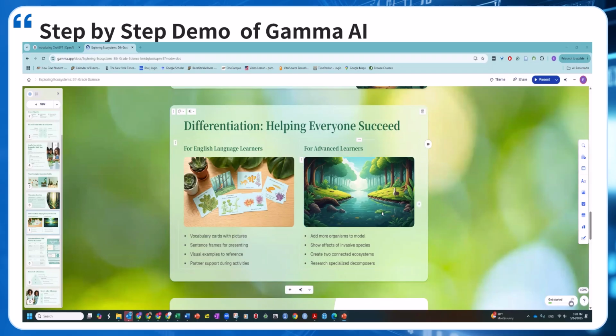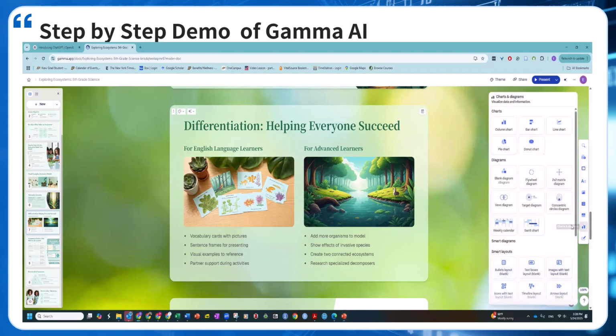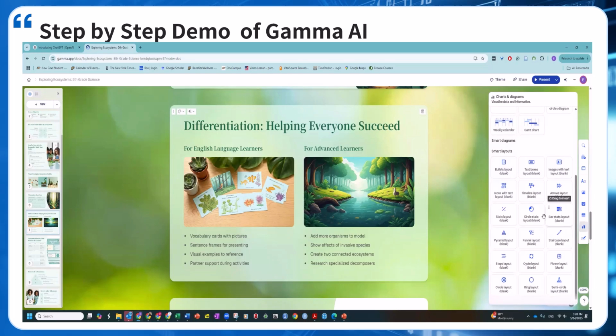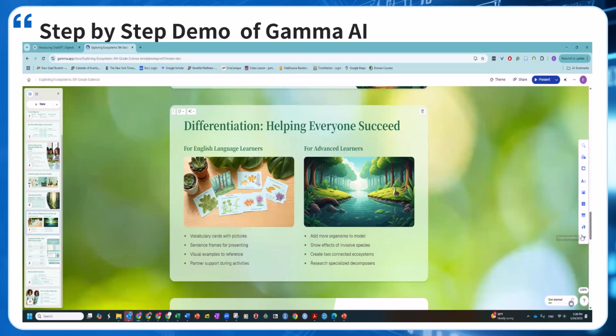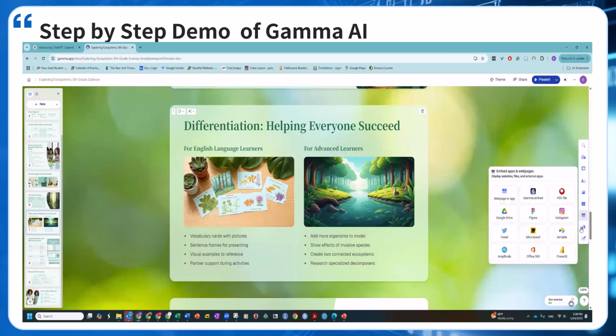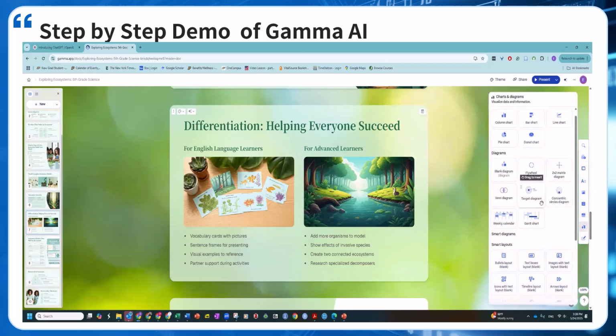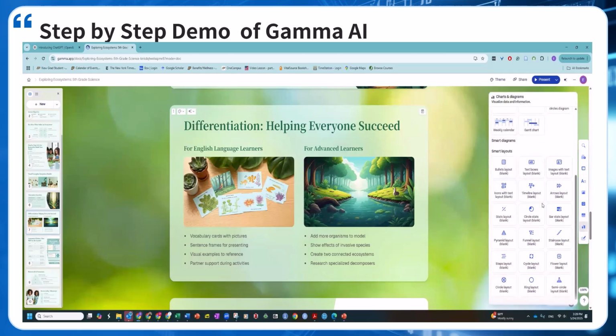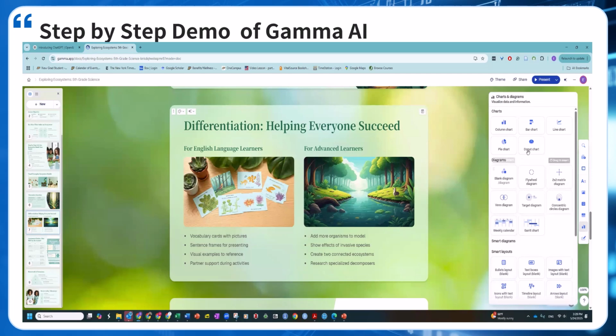You can also insert QR codes that link to additional resources or interactive activities, and you can drop in icons to enhance visual communication on your slides. For data-heavy content, you can use the Charts and Diagrams button. This lets you create various charts, graphs, diagrams. This is perfect for STEM subjects, data storytelling, or helping students visually interpret complex ideas.